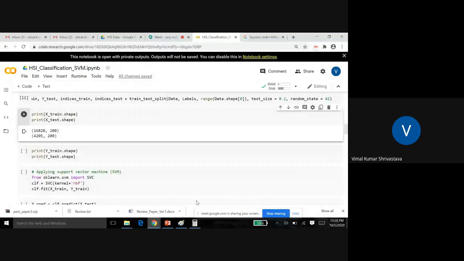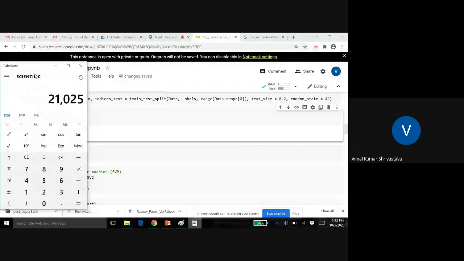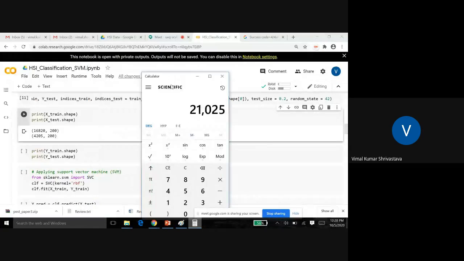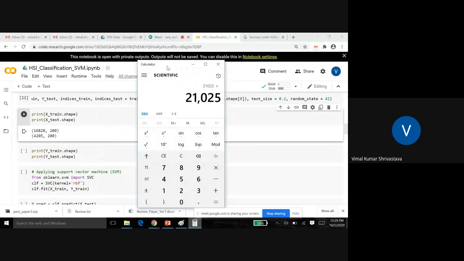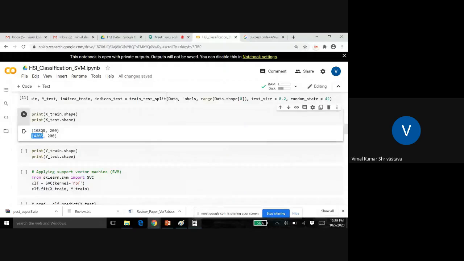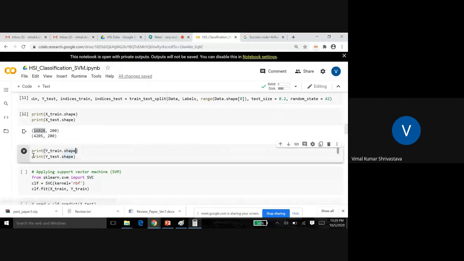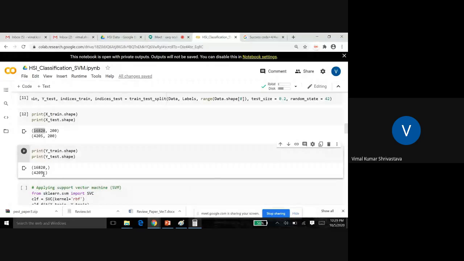Suppose you want to check it: from the 21,025, I have taken 20%, that means 0.2. So here you see 4,205 is my test data and the remaining 16,820 is my training data. Similarly, you can get the class labels also. Here you can see 4,205 corresponding class labels as test data and the remaining as training data.